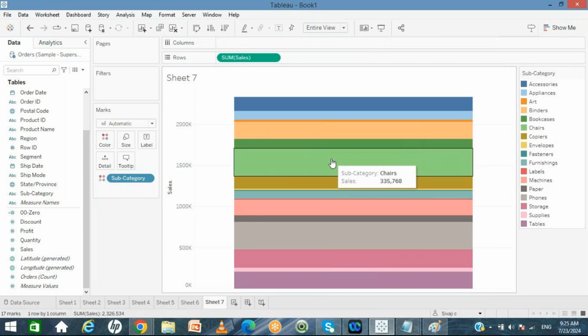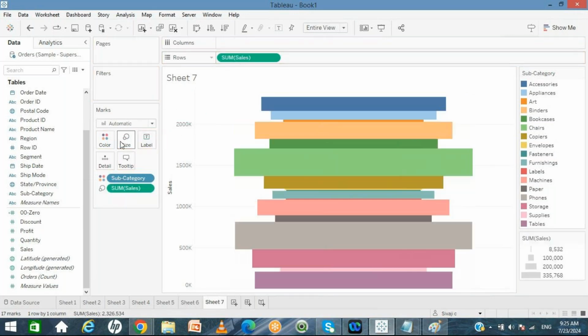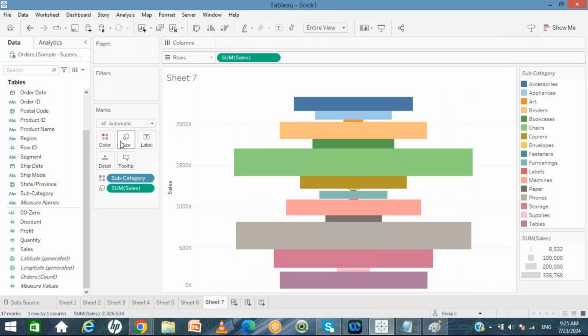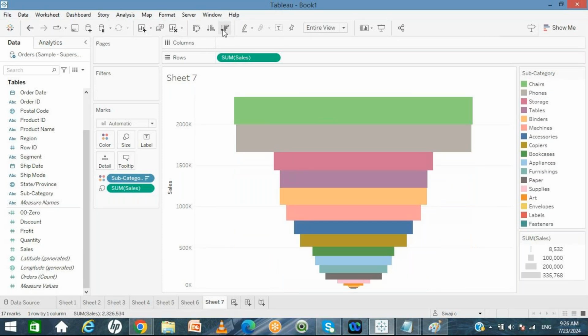But the width you have to decrease. Then how to decrease the width? You have to drag and drop your measure onto the size. Now look over here. Depending on the contribution, the width will be changed. Now you are able to sort the records. Okay, now look over here. It looks like a funnel, and you can showcase your dimension onto the labels.